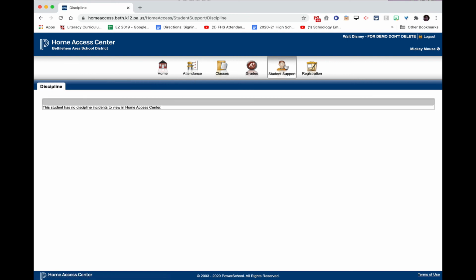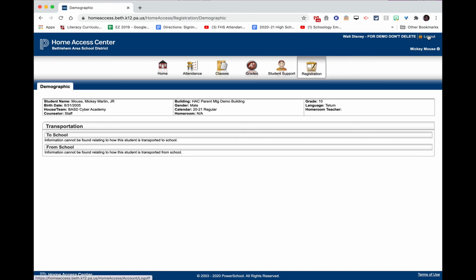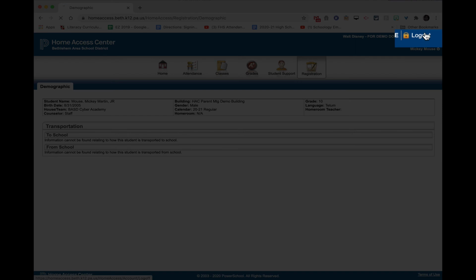Student support is regarding discipline incidents, and registration will have your demographics. To log out, go to the upper right-hand corner and click on Log Out.